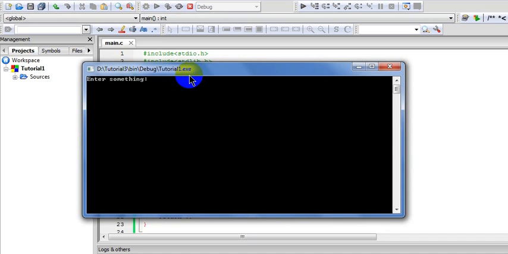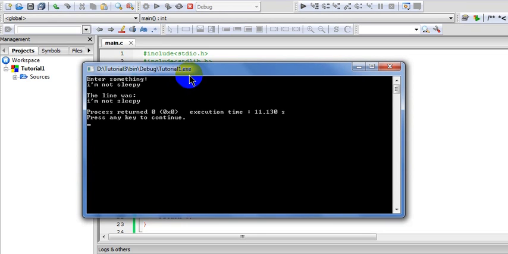So if I say, "I'm not sleepy," it just prints out the newline. The line was: I'm not sleepy.